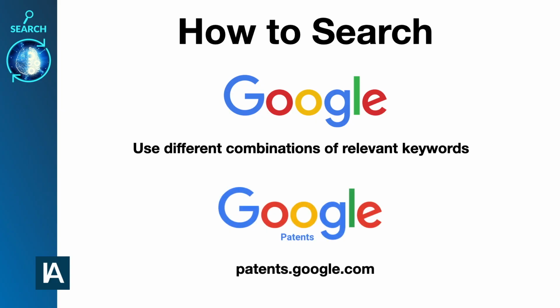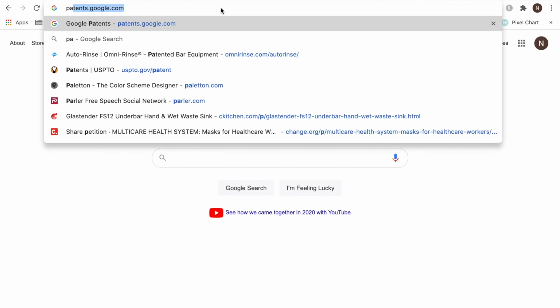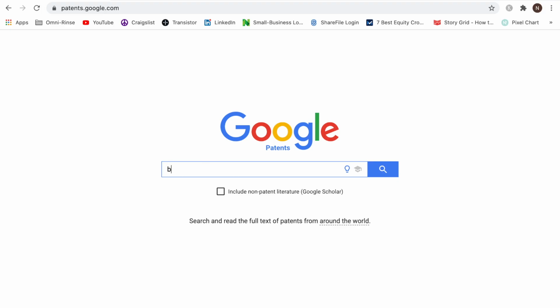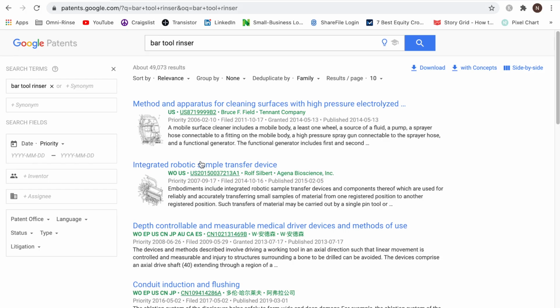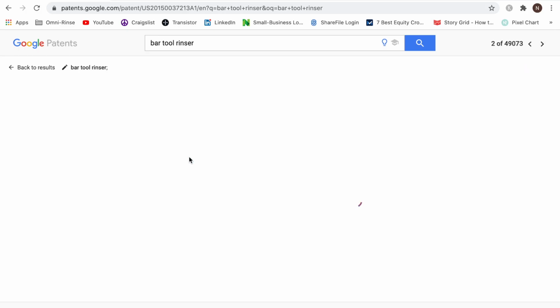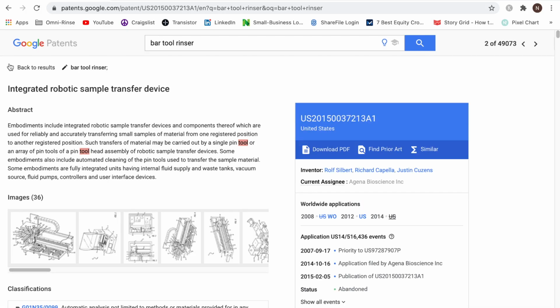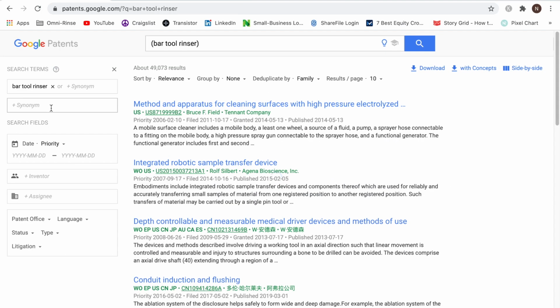Now doing this is going to be a little more complex and the results may not be as straightforward, but you should still see how this works. So we'll go to patents.google.com and we'll enter in the term bar tool rinser. Now, we can see that the results don't seem as relevant as they were in our Google search. For example, integrated robotic sample transfer device wouldn't be considered prior art to my invention.